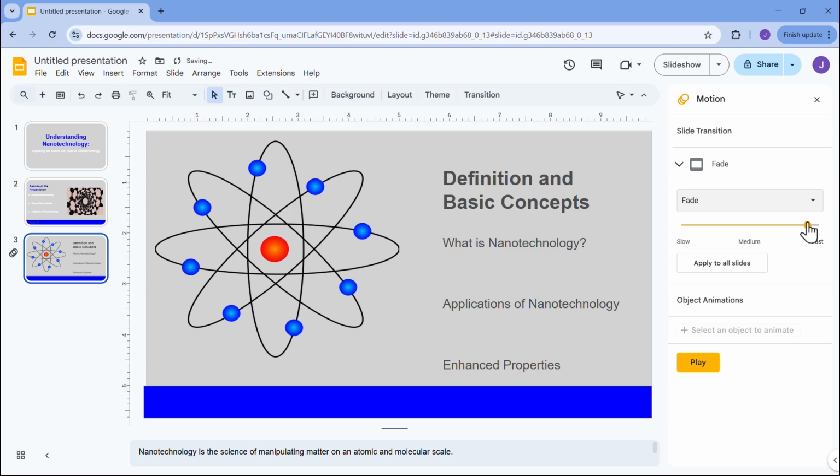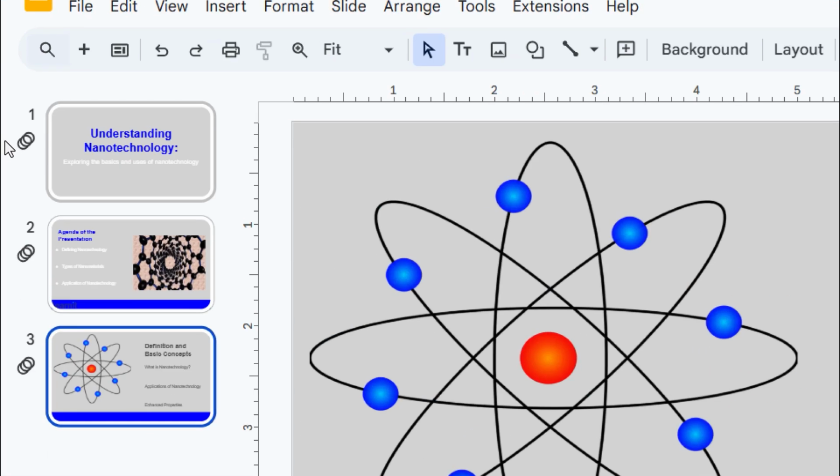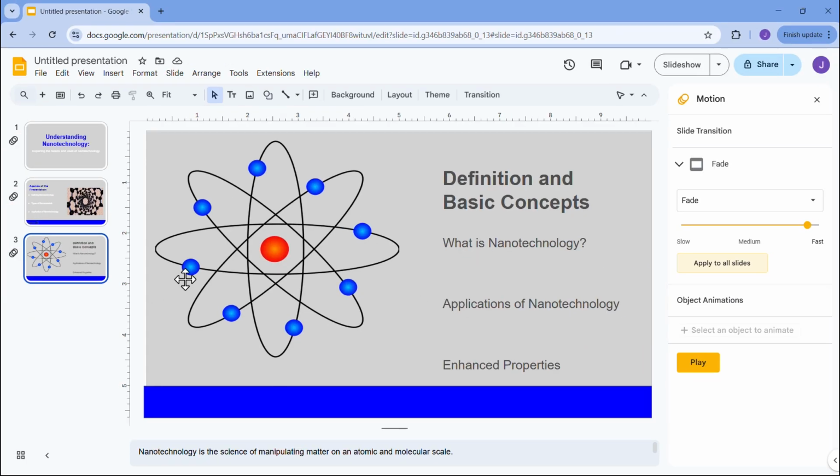You can choose how slow it is or how fast it can be. And then you can choose apply to all slides and it will immediately apply to each one. You'll know that it has applied because you'll see here the little icon for motion which indicates that there's an actual transition there. So now let's take a look at what my slideshow would look like.